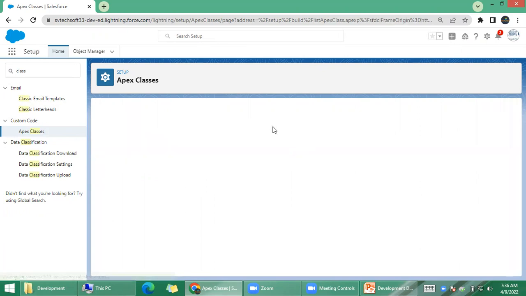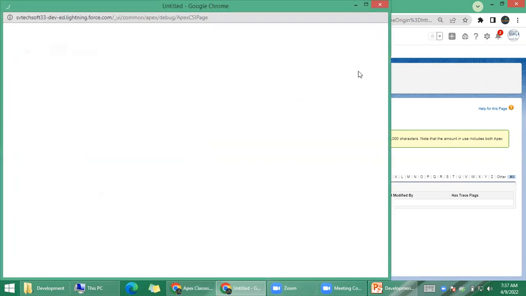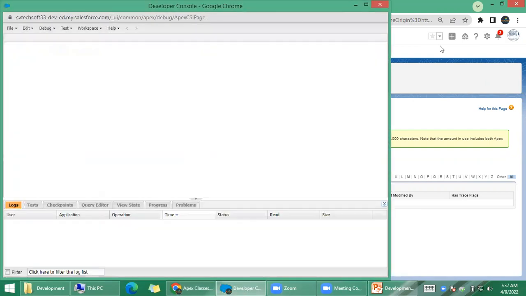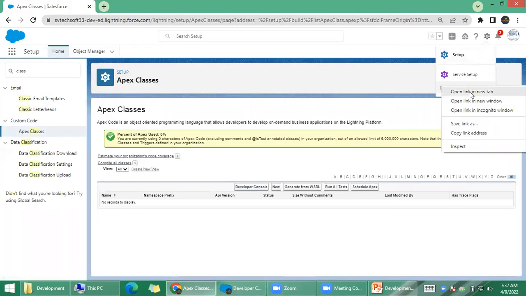Otherwise, go to the developer console. You can go to the developer console from the classes. Actually, whenever you click on the setup icon, at the bottom you will see the developer console. Both will be the same. If you click on this one, it will open as a separate window. Or if you want it in the same browser, right click, click on open link in new tab. It will open beside this particular tab.